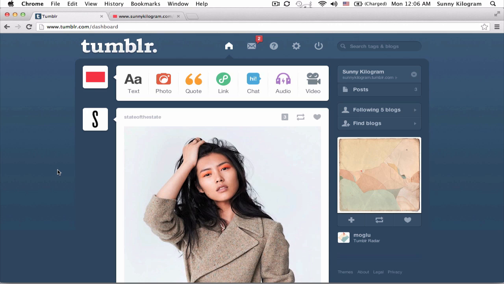I'm going to show you another Tumblr tip today. I'm going to show you how to insert an audio file in a Tumblr heading. Let's get started. Okay, so you want some music on your blog.